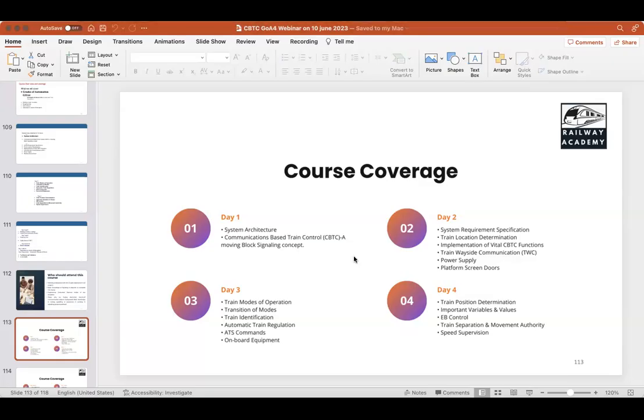Day 3, we will be covering train modes of operations, transition of modes, train identification, automatic train regulations, ATS commands in detail, and onboard equipments. Day 4, we will be covering train position determination, important variables and values for train position determination, EB controls, train separations and movement authority, along with speed supervisions. So these topics will be covered in the first 4 days of this course.